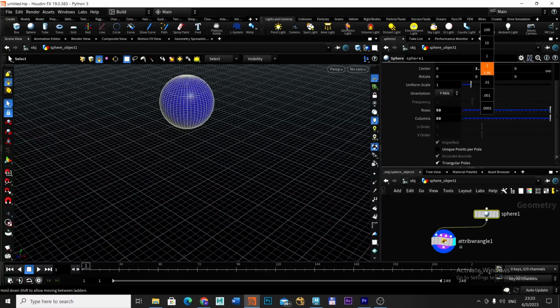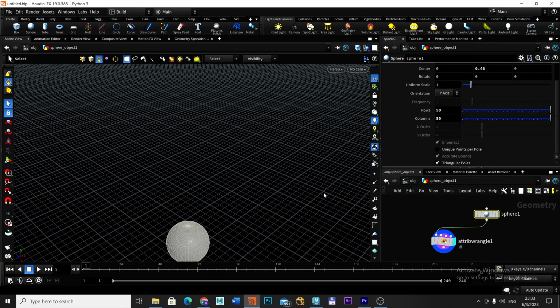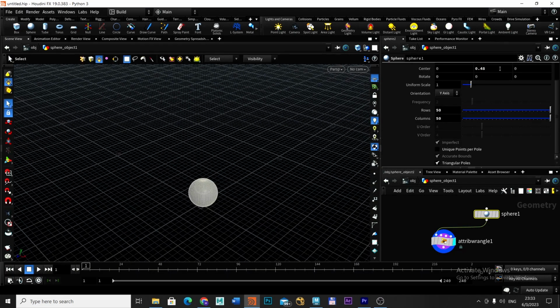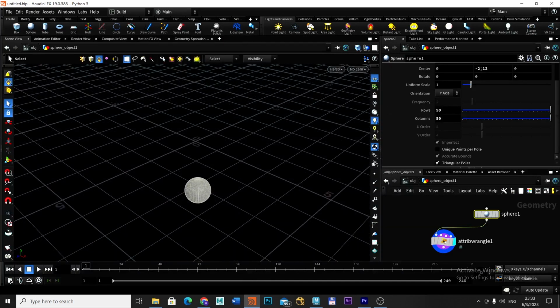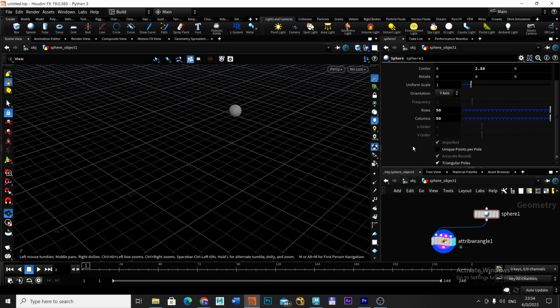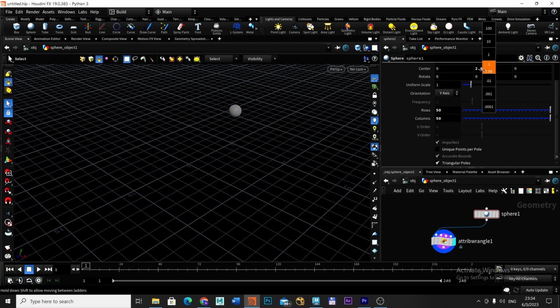So if our sphere is higher than 3 in Y, then our color is getting blue, and if it's lower than 3, it's gray. Then it's gray if it's lower than 3, and if it's lower than -3, it's getting red. From blue to gray and to red. So basically that's the same as in Maya.